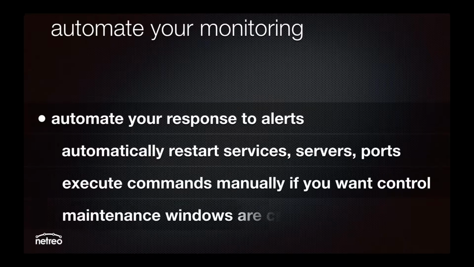However, keep in mind, if you're going to automate response, maintenance windows become critical. Otherwise, a scheduled software upgrade isn't going to go like you expect, because the monitoring system is going to be taking action in the background that you don't expect.